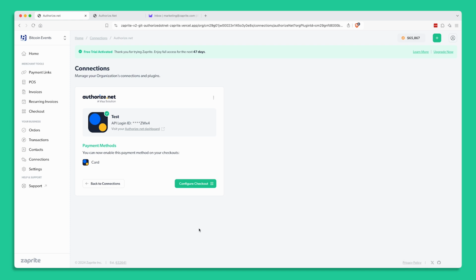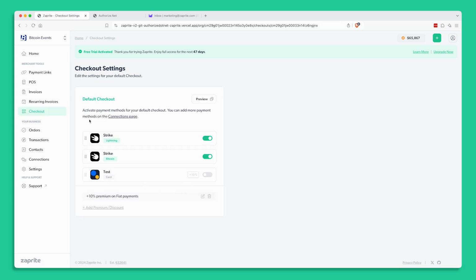The final thing to do here is to configure our checkout. You can select this green button or you can navigate over here to the left and select checkout. But for convenience, let's use the green button. You'll see our list of all of our payment methods here. We have a Lightning payment, a Bitcoin option, and our brand new added test card option here. We have a 10% fiat premium here. You can drop this down, change it, remove it. I'm going to leave it for this example.